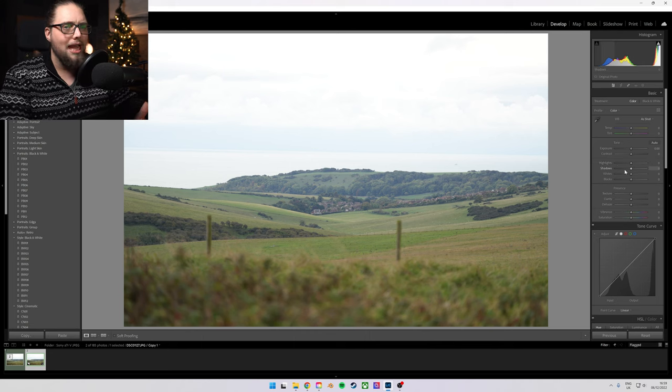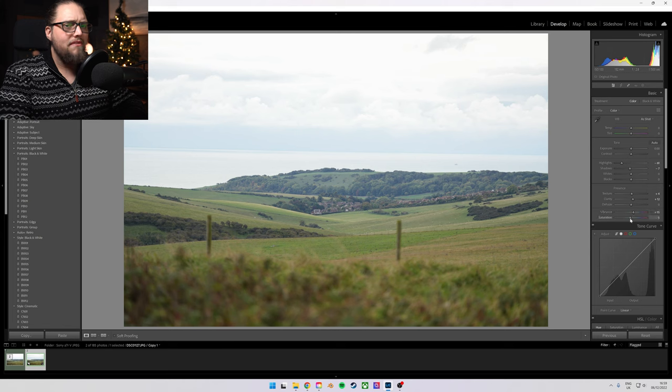So first up, we're going to do a global edit in Lightroom. That's where we do the entire photo. We affect things like highlights, shadows, all that kind of stuff. I will bring the highlights down. I'll probably bring the shadows down a little bit as well. I'm going to bring the clarity and texture up, a little bit of vibrance, but I'm going to bring the saturation down as well. And I'm just going to bring the temperature down just a touch.